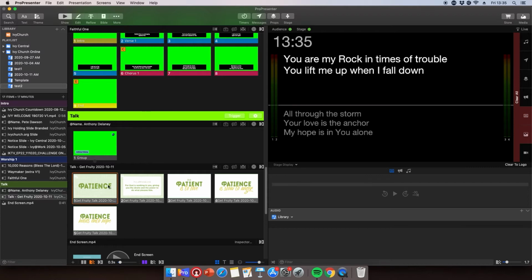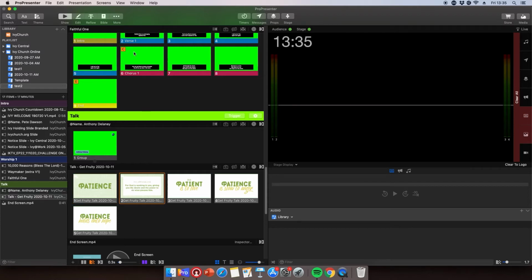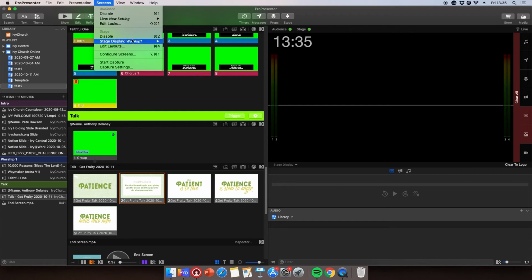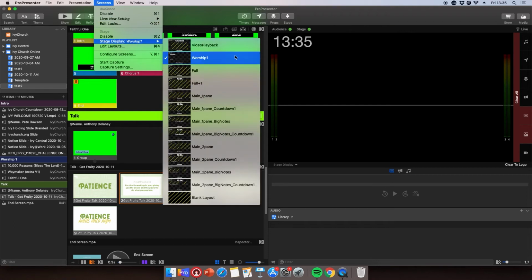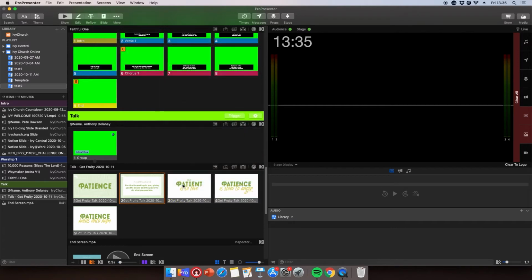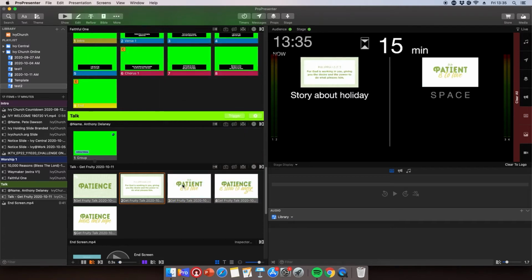Let's come down, go to the talk and say Screens, Stage Display. We don't want worship. We want 2 panes with the big notes and a countdown. Lovely, there we go. And oops, I forgot to start the timer, so I'm going to trigger the timer as well. So that's the second way you can do it, if you prefer to use the mouse rather than lit up buttons.